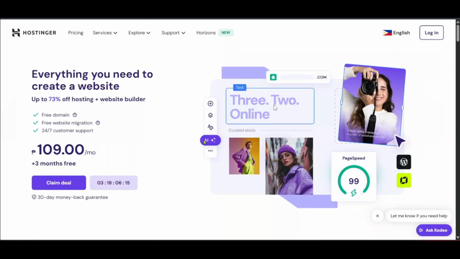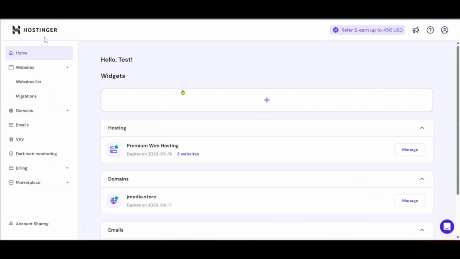Next, log into your Hostinger account. If you don't have one yet, just click sign up and follow the prompts. It usually only takes entering your email and creating a password. Once logged in, you'll be on the dashboard, also called H-Panel. This is your main hub for everything hosting related.